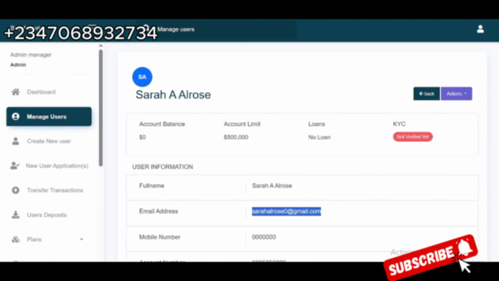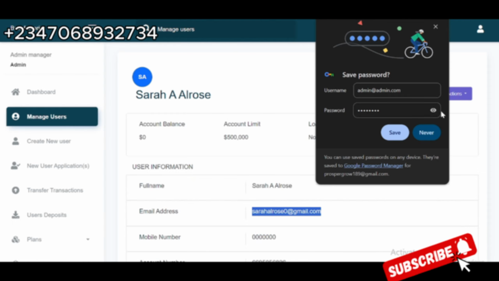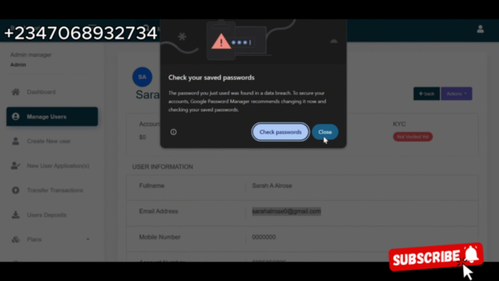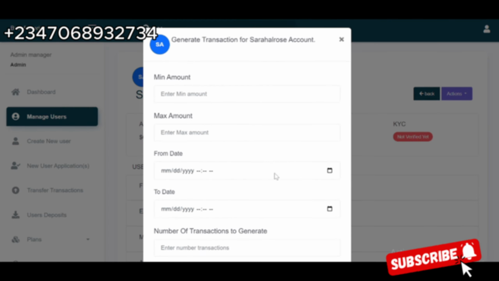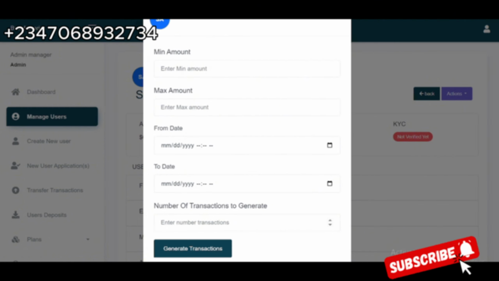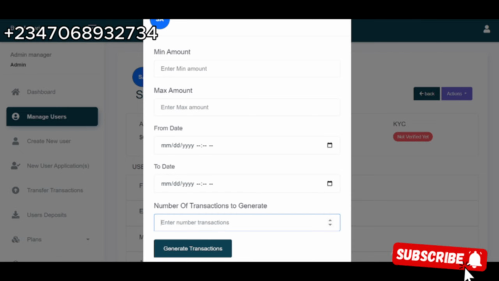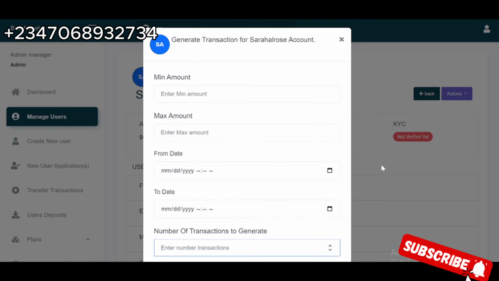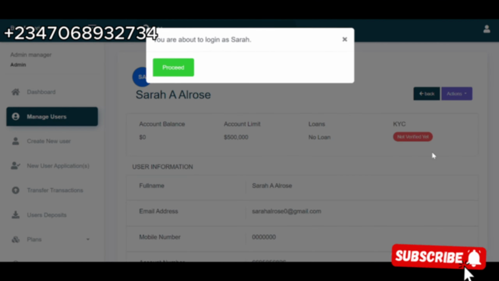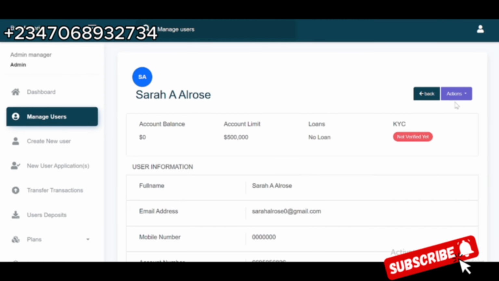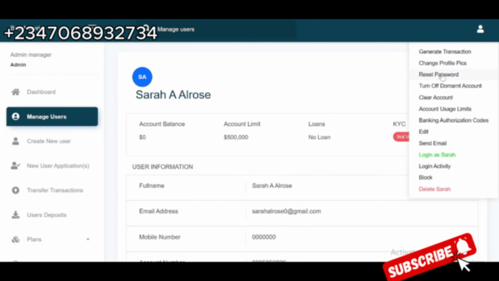You see this is the email, right? You can actually generate transactions for the person also. I can set a minimum amount, maximum amount, dates and all for the individual, and the number of transactions to be generated. So I can just say this person's transactions should be 6, 7, and so on. But that's not what I want to show you guys. If it does not work this time, I'm just going to continue what I'm doing.